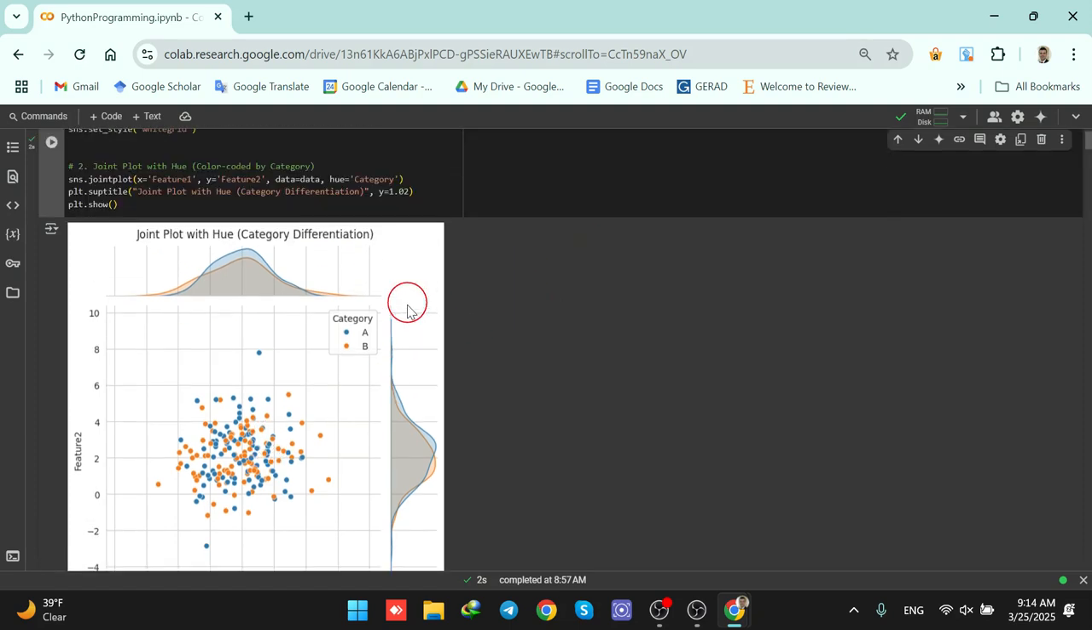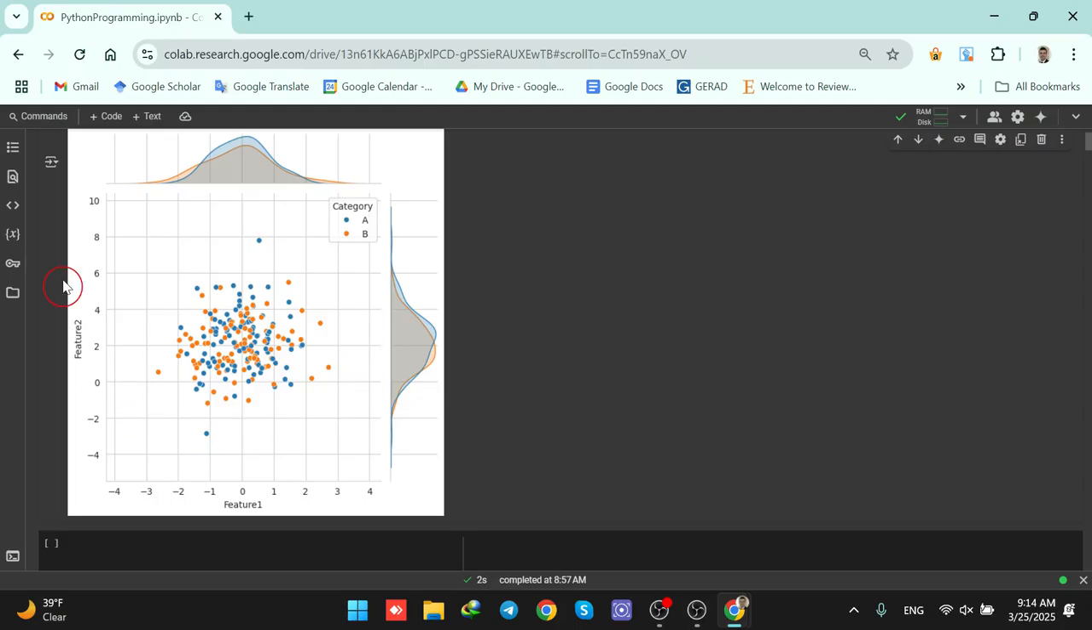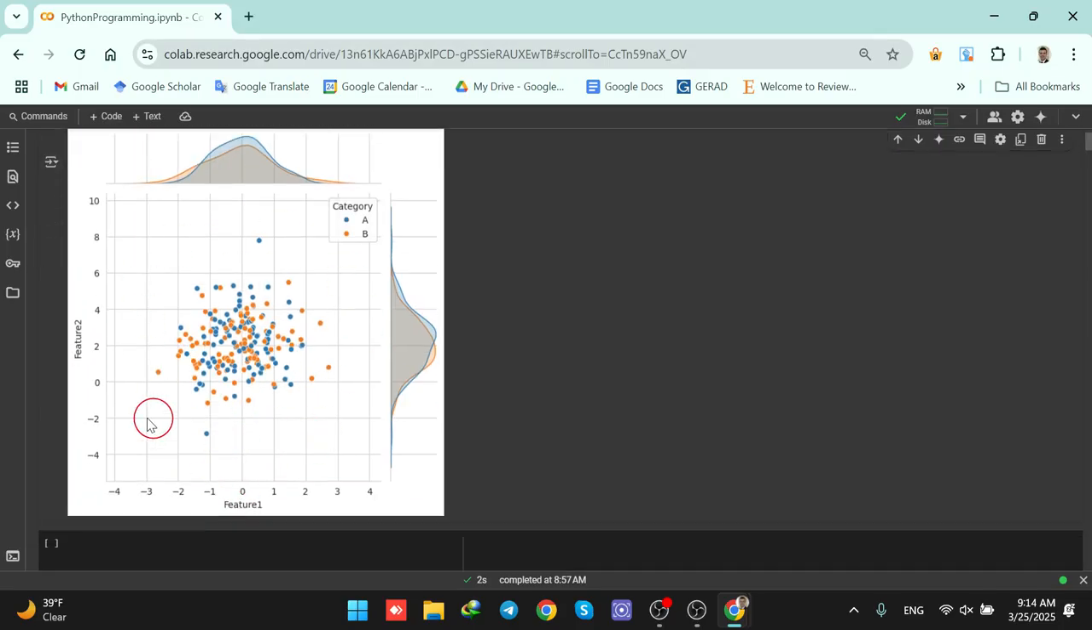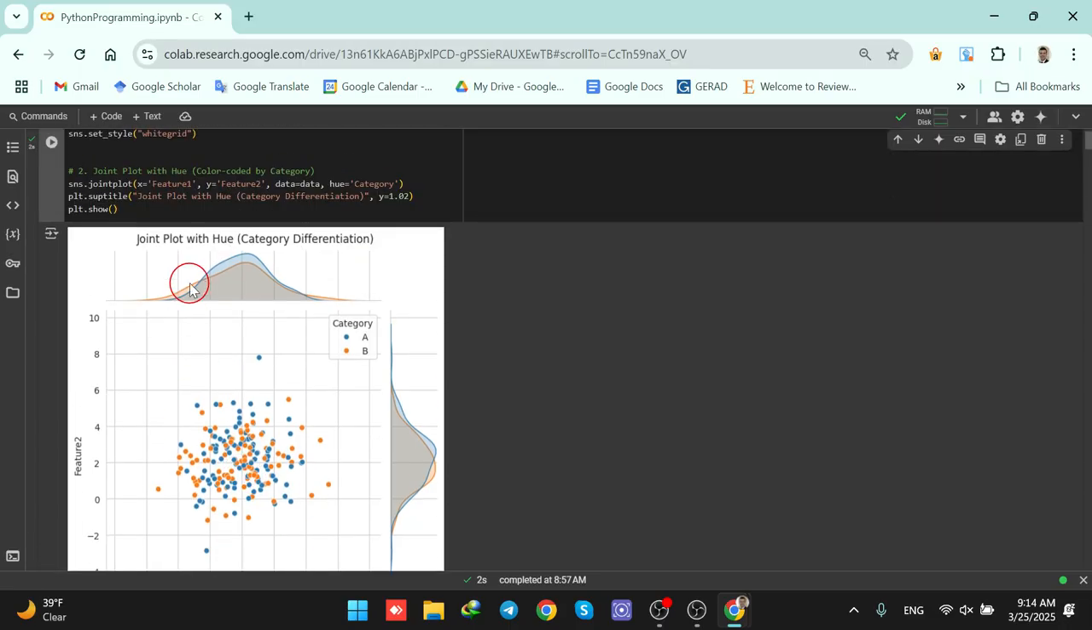In this video we learned first of all how to plot this joint plot, and finally we learned how to analyze this plot, which has one scatter plot in the center, in the main figure, and then the feature 1 plot here and the feature 2 plot here.